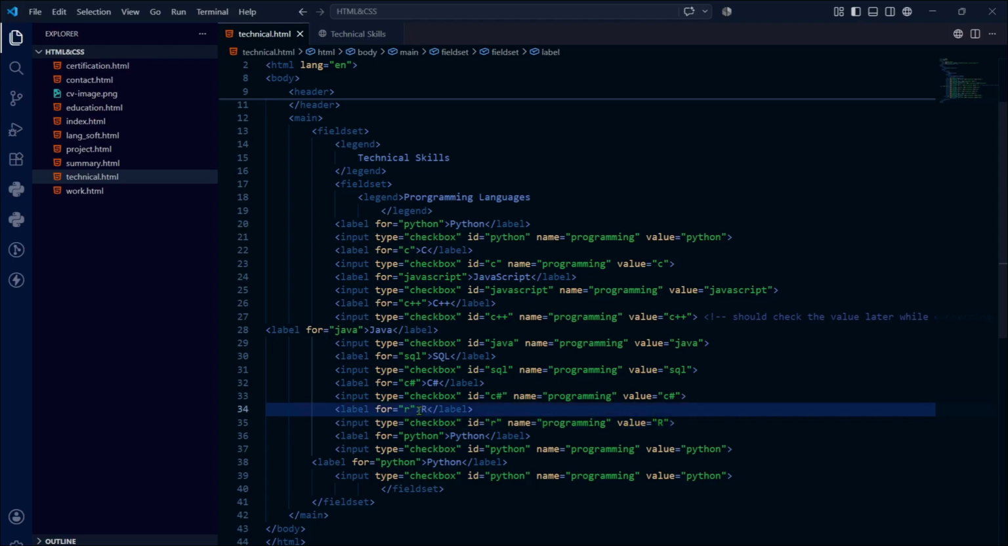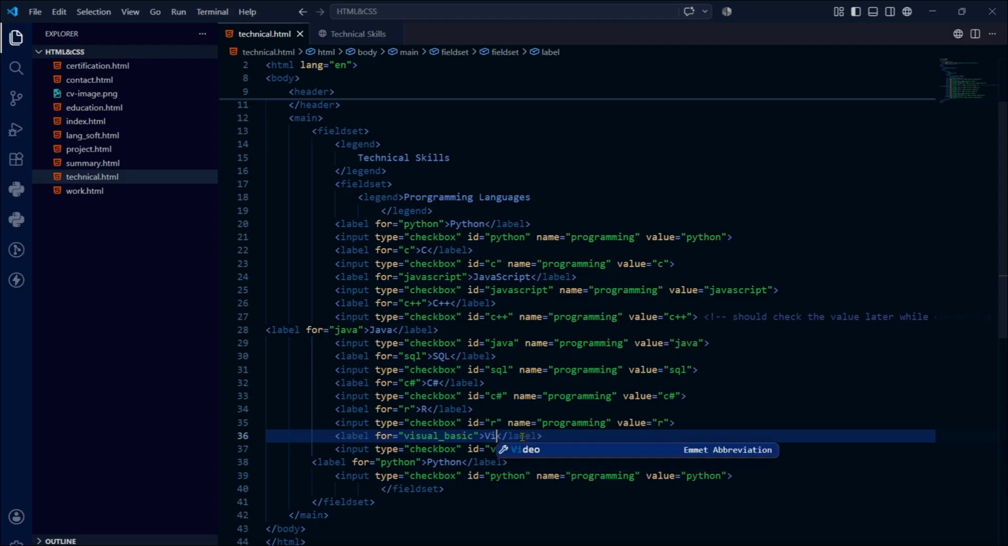The value will be R, and let's make this small. Now we will make it Rust or say Visual Basic. Yeah, it was Visual Basic. Okay, now we will write Visual Basic. I think it's right now. Okay, here also Visual Basic. Now we have written Visual Basic also.